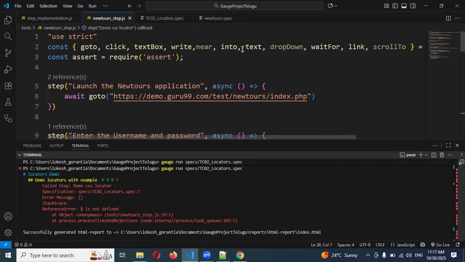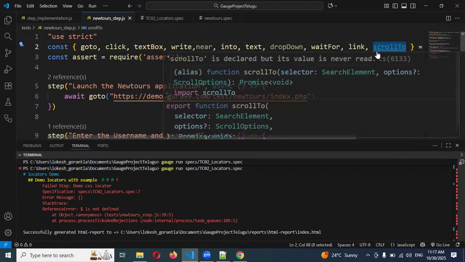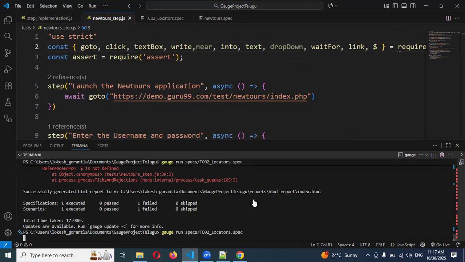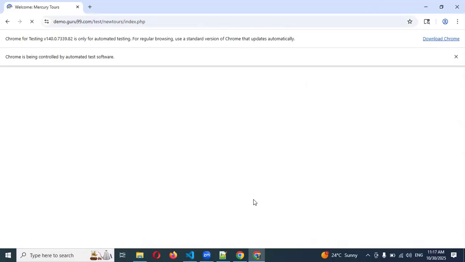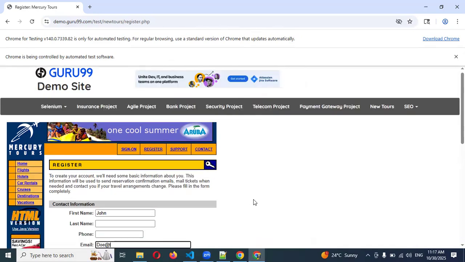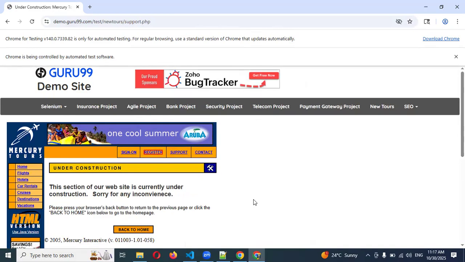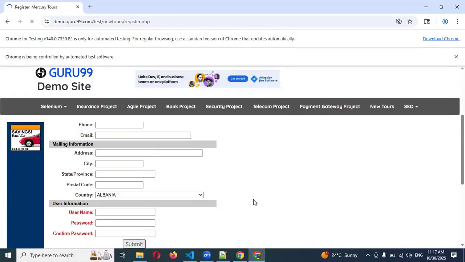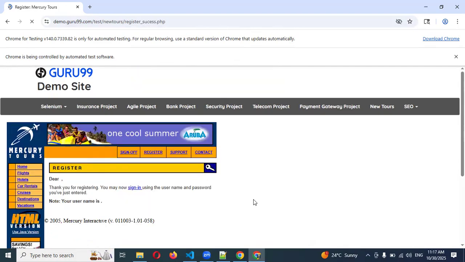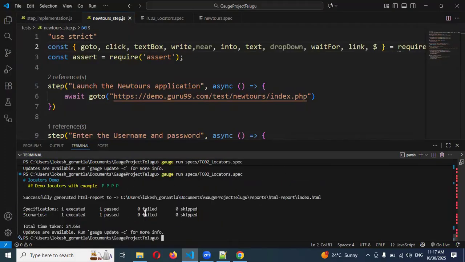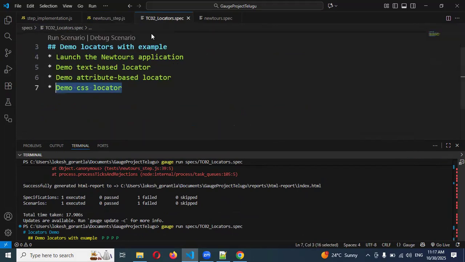Okay, it is expecting us to declare it. Each and everything needs to be defined. If you have not defined it, it will give you not defined. See, now submit is clicked. Previously what happened? We had not declared dollar. Because of that, it was not able to click. Now it is clicked and it is passed. This is a CSS selector.